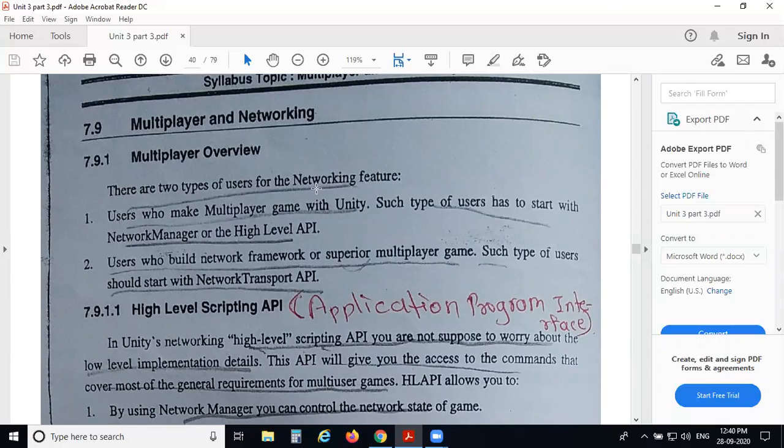So the two parts of the multiplayer are the users who can use the particular application. There are two types of users for networking: users who make multiplayer games with Unity, and another type, the users who build a network framework or superior multiplayer games. So these two types of users can use Unity.